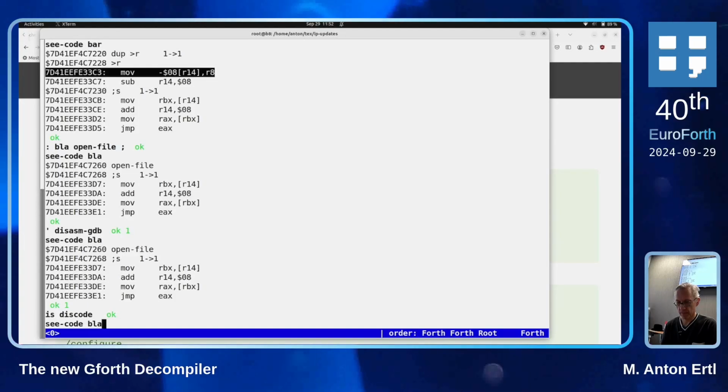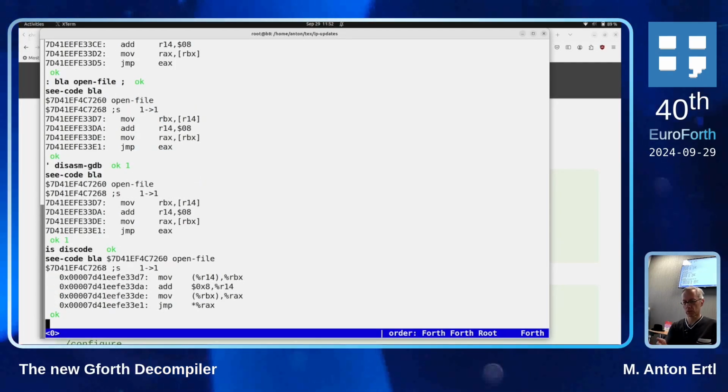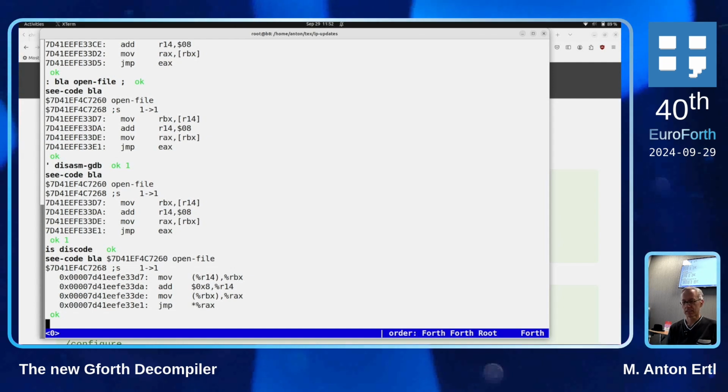But of course, you can also switch to a different disassembler. So if you want to use the one from GDB, you can then say C code. Hold on, I'll show the chat as well. There you are. And if you get to this code blah, you get now the decompiler output. It looks even different again.